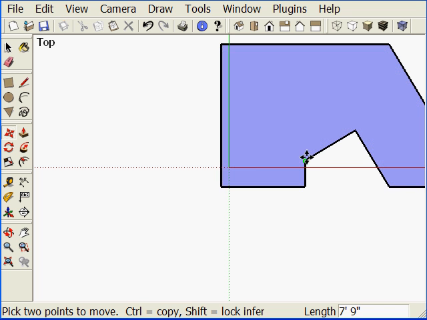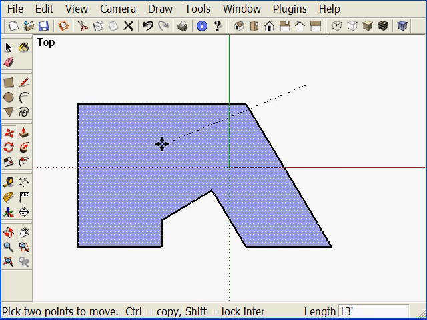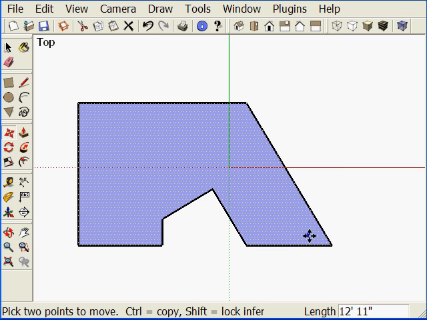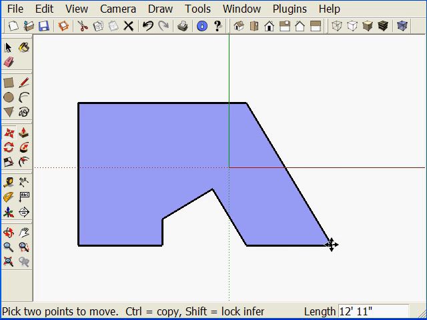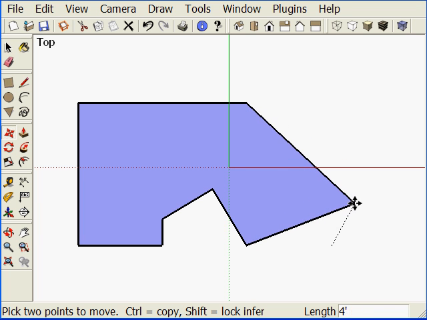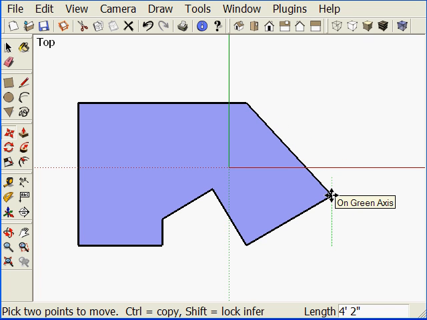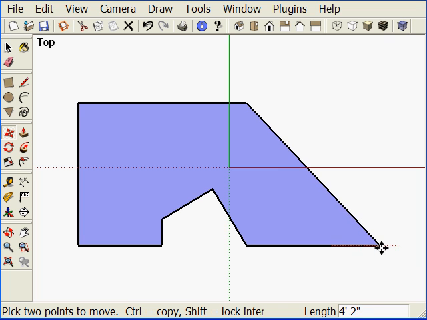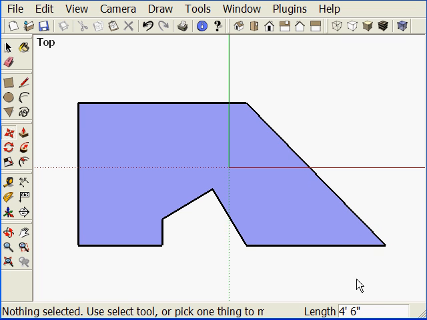I can also move a vertex. I'm going to move this back again. And as I move over this vertex, it gets highlighted, and I click, and now I can move it at some arbitrary angle, or I can move it in a direction of an axis into the green, or let's move it in the red direction. And I click again and it relocates it.